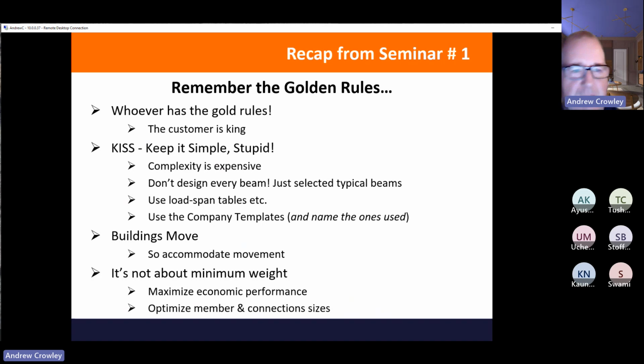And if you're designing a big building, there will be lots of things to design. So don't design every beam. You just select typical beams, usually a main primary member, a secondary member, and possibly an edge beam. And then you repeat that all over the building and at each level. By all means, use load span tables. That will give you a good idea of what sort of beam you'll be looking at, and use the company templates. Now, Redco has a number of company templates for designing beams and frames and all sorts of things. They're the lovely spreadsheets you're used to.